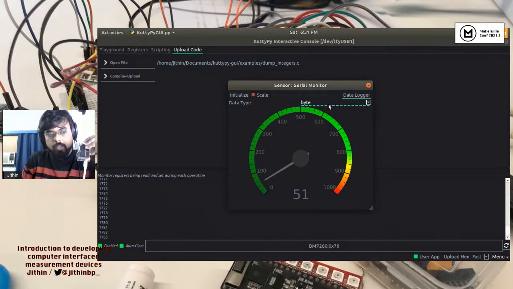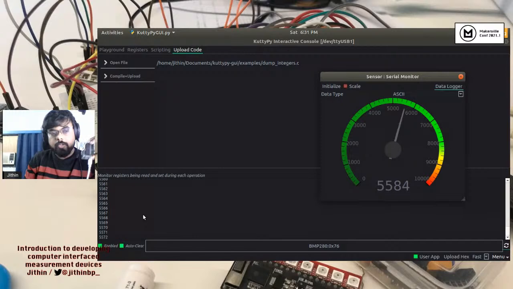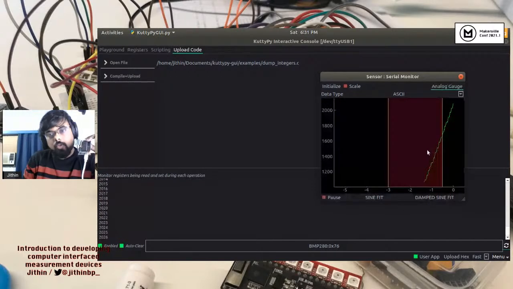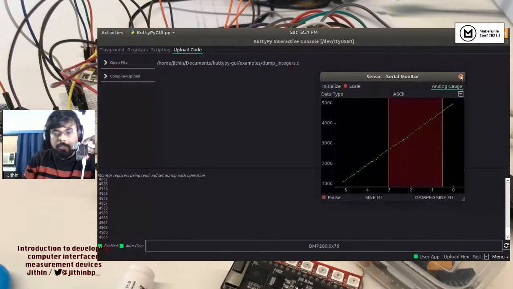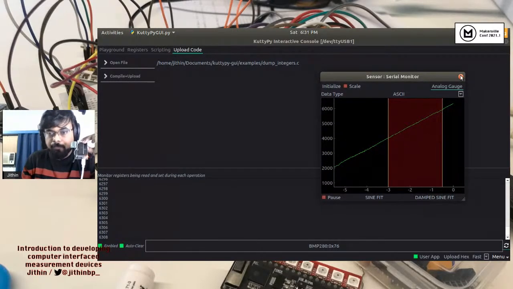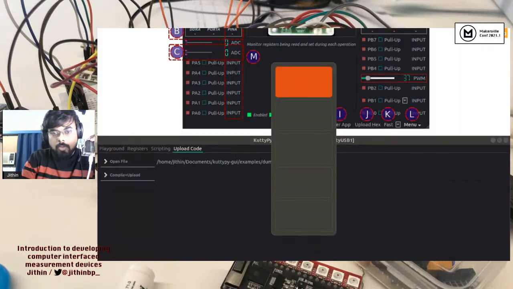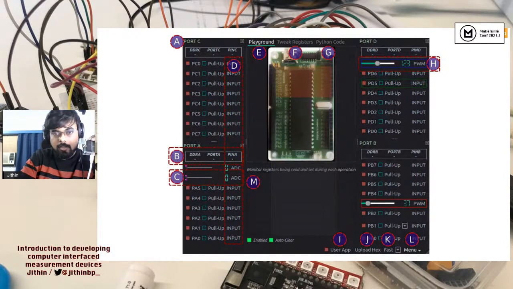Okay, so what this is doing is it's taking numbers from 1 to 10,000 and just dumping it on the serial port. And here we have some handy features to actually read that data, plot it as a gauge, or plot it in the data logger as a graph. So you can make maybe some more instruments of your own and debug them quickly, see that things are working and so on. Okay, so let's move on to other things.